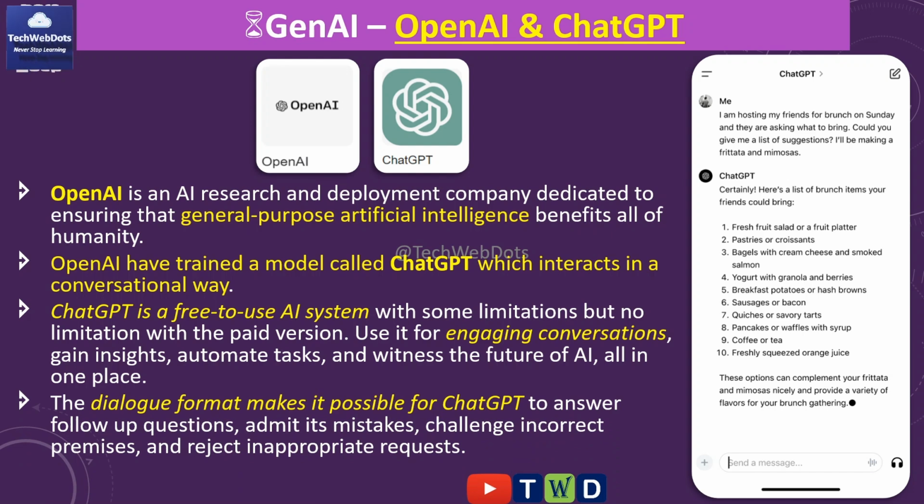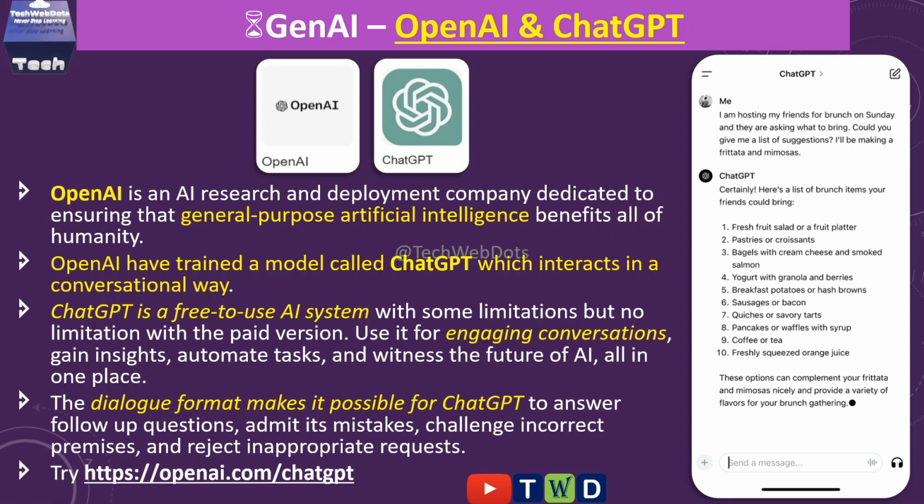The dialogue format makes it possible for ChatGPT, or you can say the prompt, to answer follow-up questions, admit its mistakes, challenge incorrect premises, and reject inappropriate requests. So that kind of intelligence this ChatGPT model already has. So this is a URL. You can just click on it and see how it looks. At the end I will also show you in the browser how it looks, and you can definitely use it as per your need.